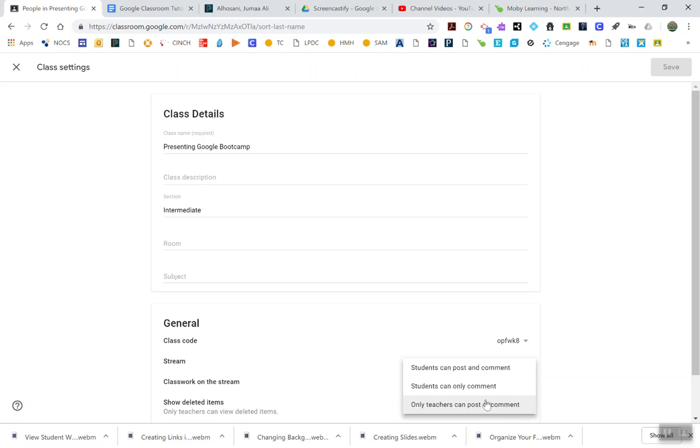So the difference between these is posts allow them to actually make a post, add material to the classroom. Comment only allows them to comment on what's already there. And then obviously only teachers takes away the ability to post and comment. Know that with any of these, the students can always personally comment on their work to you, and they can personally message you. So that feature cannot be removed. But those types of things other people cannot see.